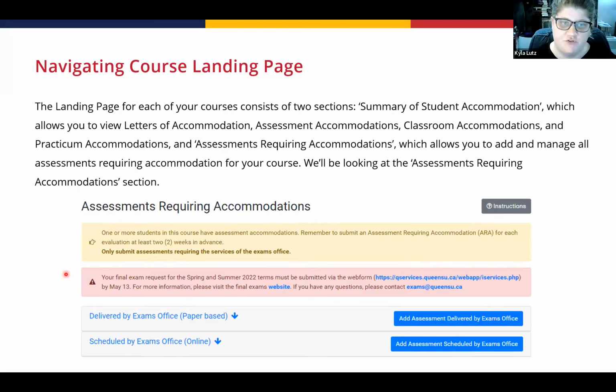This is the landing page for your course. It'll consist of 2 sections, the summary of student accommodations, which allows you to view letters of accommodation, assessment accommodations, classroom accommodations, and practicum accommodations, and the assessments requiring accommodations page, which allows you to add and manage all assessments requiring accommodation for your course. We're going to be looking at the assessments requiring accommodations section because that's the section where you actually add your accommodations for us to assist with.